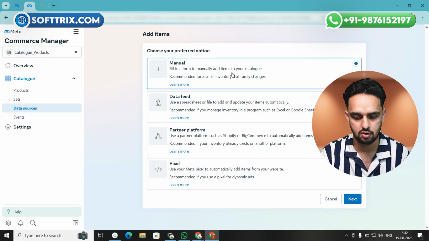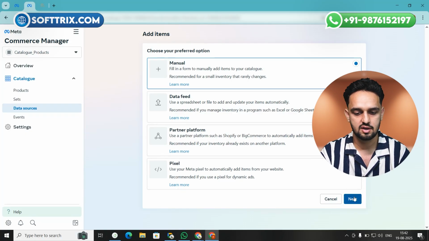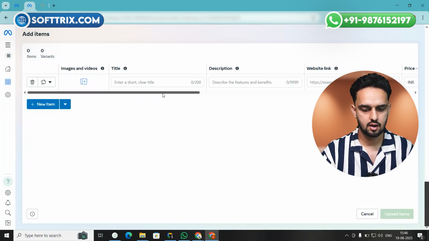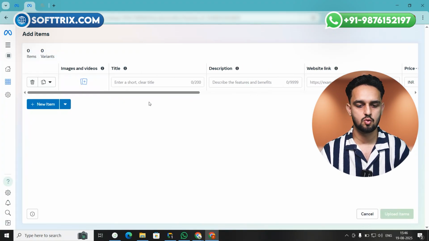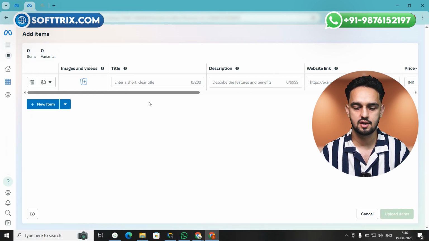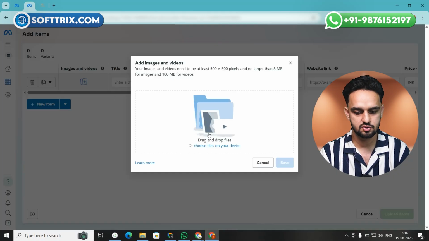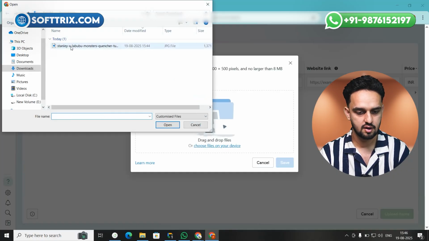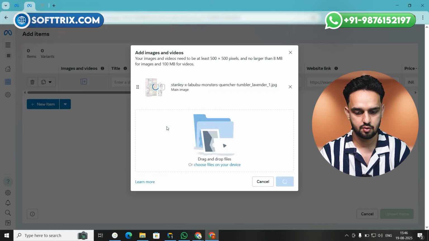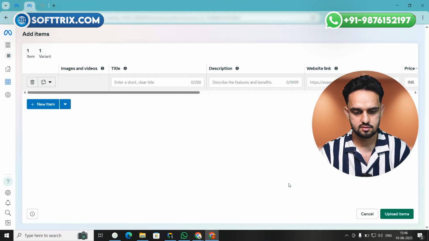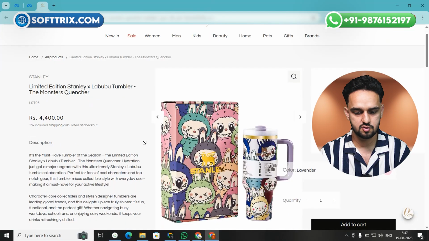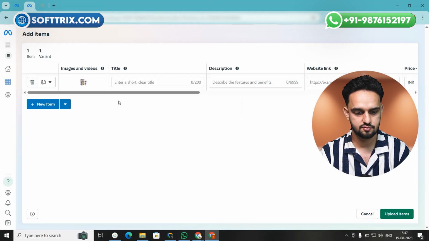So I will choose the manual method and click on the Next button. Now we are on the dashboard where we need to put all the data, whether it's image, title, description, website link, or price. All of it will be added here. The first option is the image. I will choose the file here and upload it, and save, as this is our product which we need to upload. So I have saved the file.